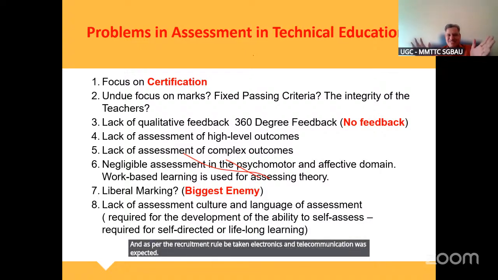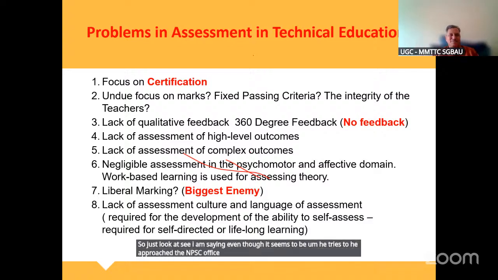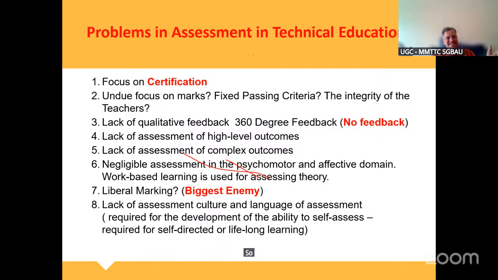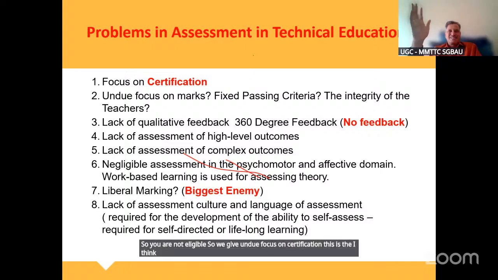Just look at this. He approached the MPSC office and tried to explain, sir, Amravati University offers this degree, and it is very similar to that. There is no difference between telecommunication and communication. But the clerk was insisting, saying telecommunication is not written over here, so you are not eligible. So we give undue focus on certification. This is, I think, an old story I am talking about, but still there are very hard boundaries, I should say.